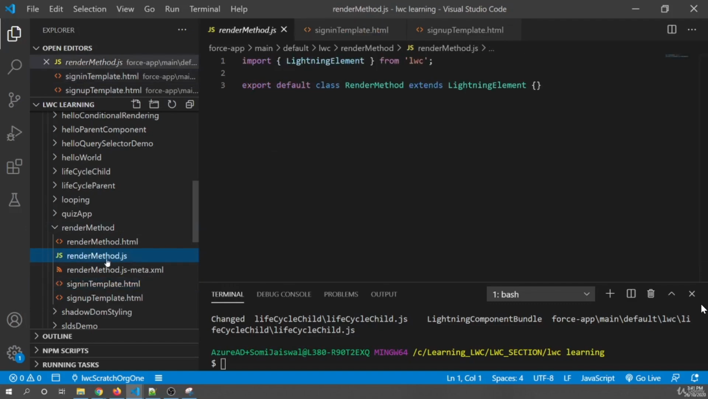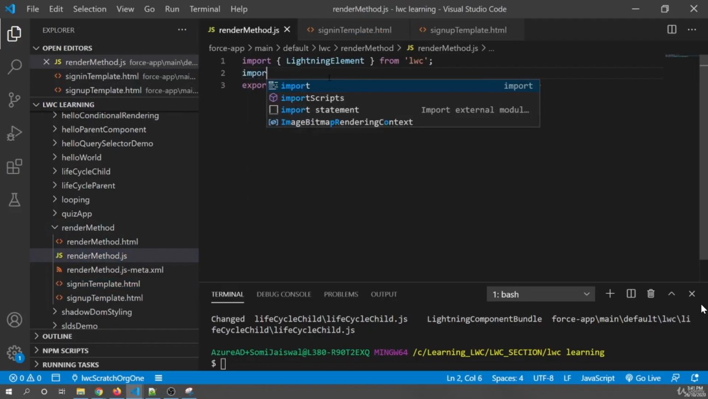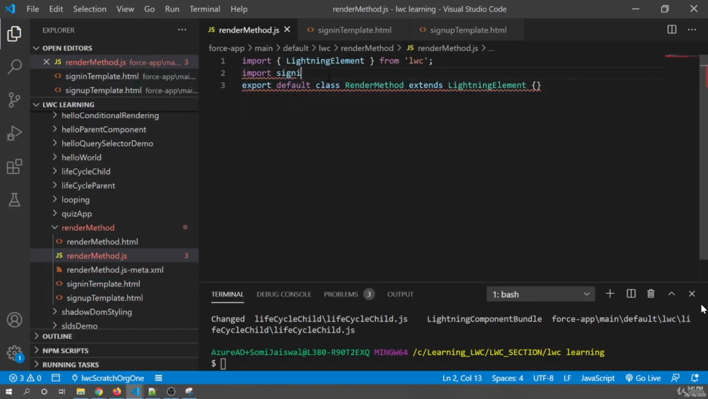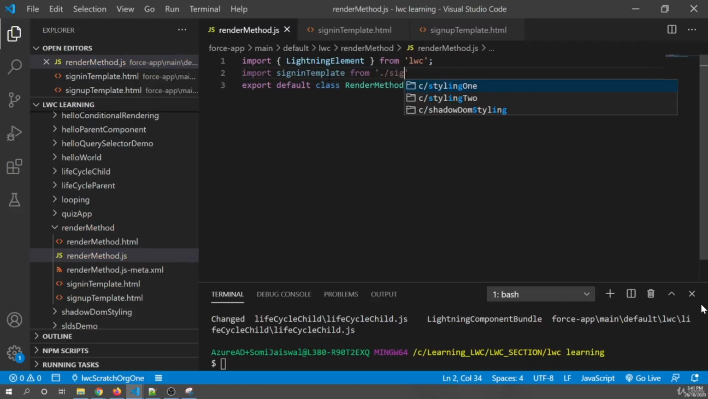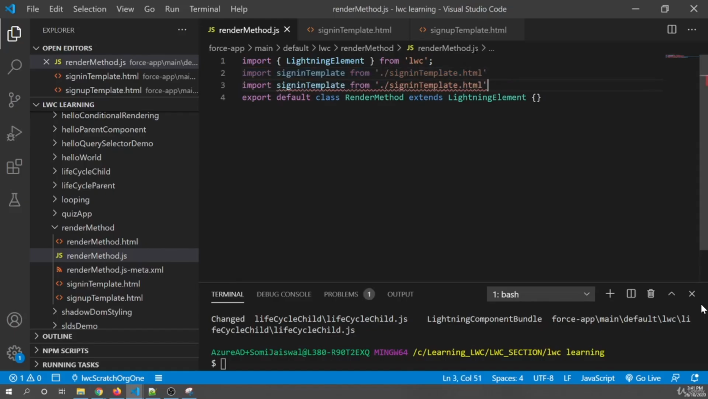Okay, now we import the reference actually. So the term we were using in the slide, the reference. So we are taking the reference of the component. Our component name is signInTemplate, not the component name, the template name actually. And we want to import it from signInTemplate.html. Here the extension is important. Same thing we want to import for sign up as well. So I'll say I have a signUpTemplate reference, and the path is signUpTemplate.html.